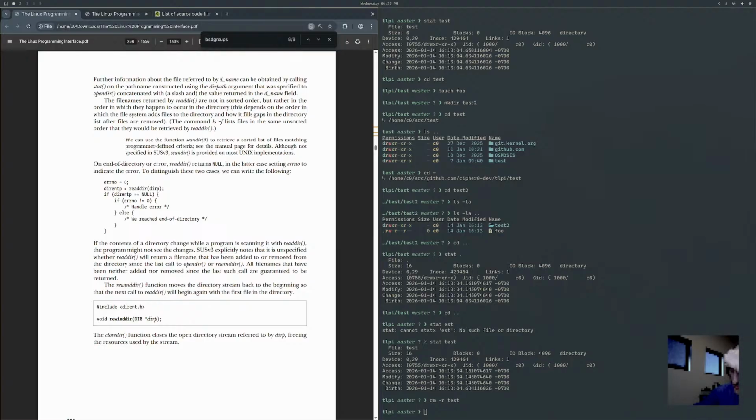The file names returned by readdir are not in sorted order, but rather in the order in which they happen to occur in the directory. This depends on the order in which the file system adds files to the directory and how it fills gaps in the directory list after files are removed. The command ls -f lists files in the same unsorted order that they would be retrieved by readdir.